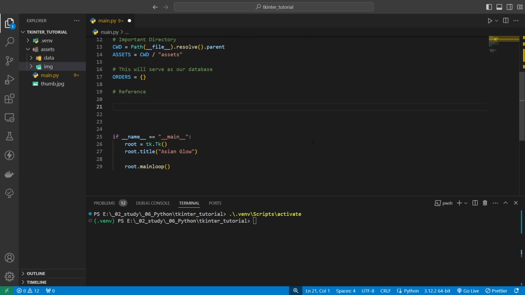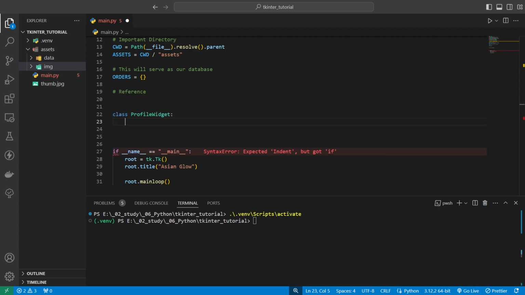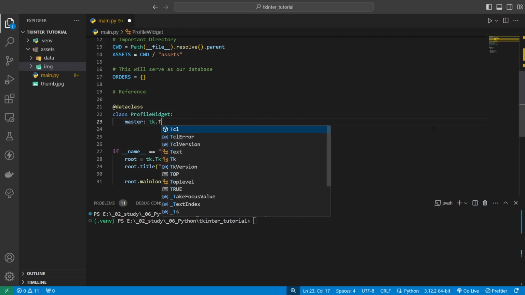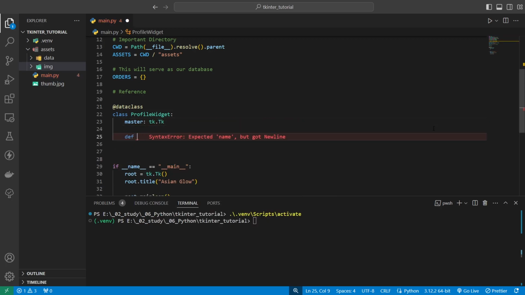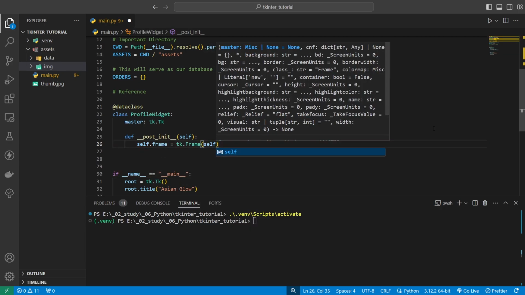First, I'm going to create the profile widget. So that's our profile widget. And of course, as I said, I'm going to use a data class for object-oriented programming. Then here, the variable. After that, I will use tk.Frame. This will help us organize the group of our elements or widgets together.